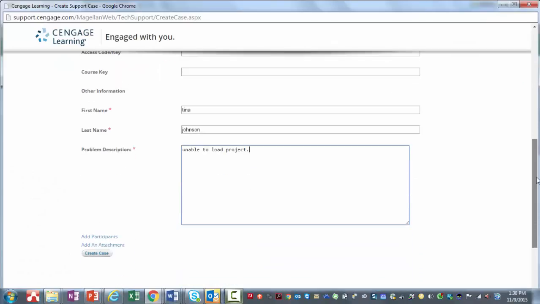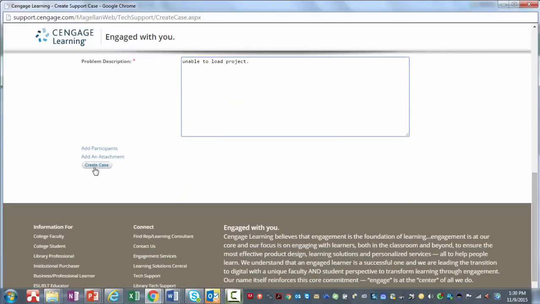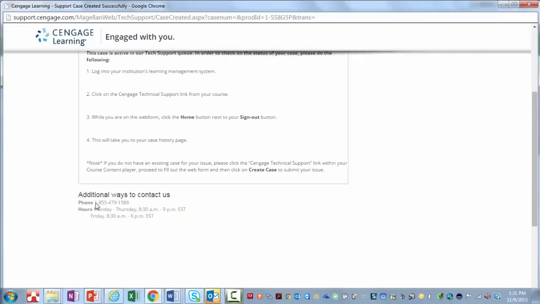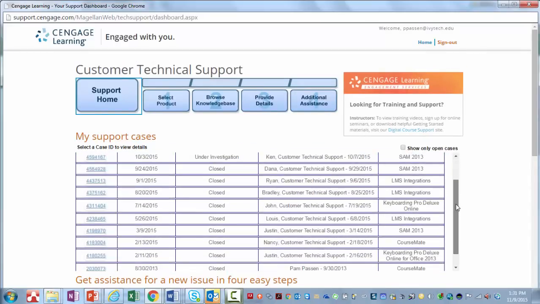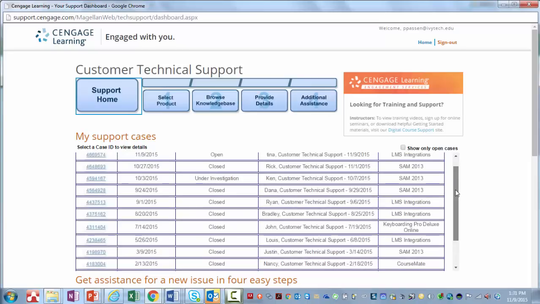Simply fill out all of the required fields and click on Create Case. Once you create a case, you will be provided with a telephone number should you prefer to speak with an agent live. You can always click on the home screen in order to check on the status of any cases that you've opened in the past.